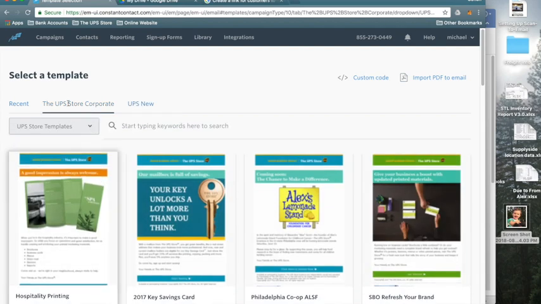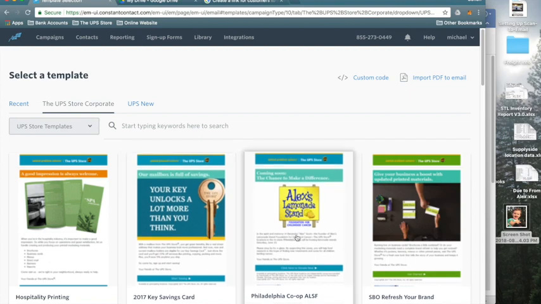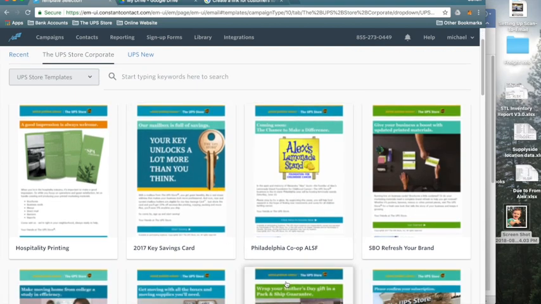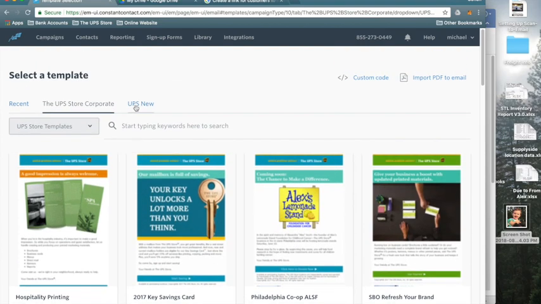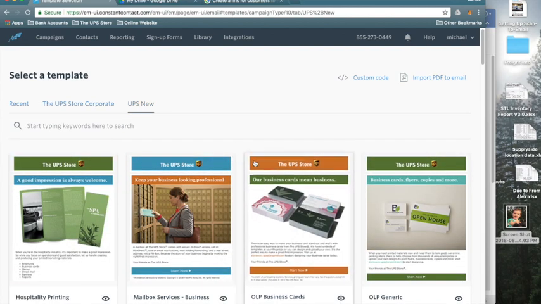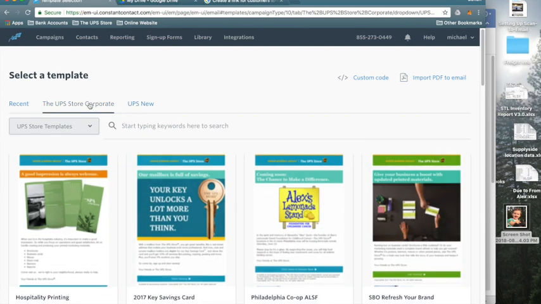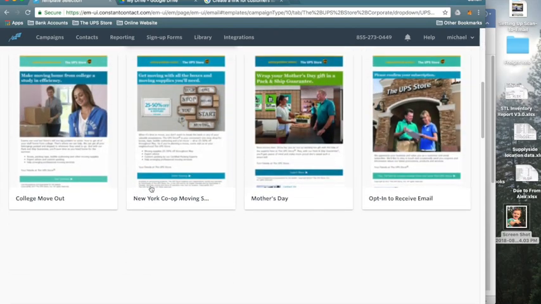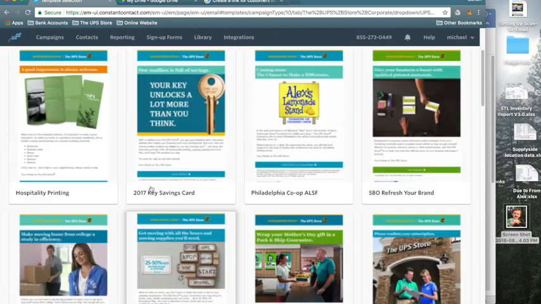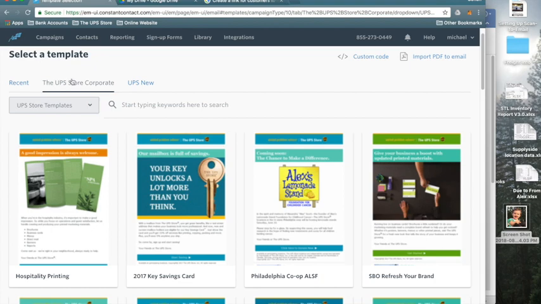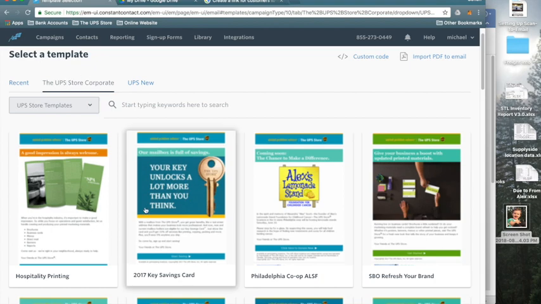is that the ones under the UPS Store Corporate are using one of the older Constant Contact editing formats, whereas the UPS Store New have a new editing format, which is a lot easier to use, but it's extremely more restricted, probably by UPS. But we are going to need a little bit more editing capability than we're going to be able to get under those new forms. So we're going to need to select one of these from over here in UPS Store Corporate.